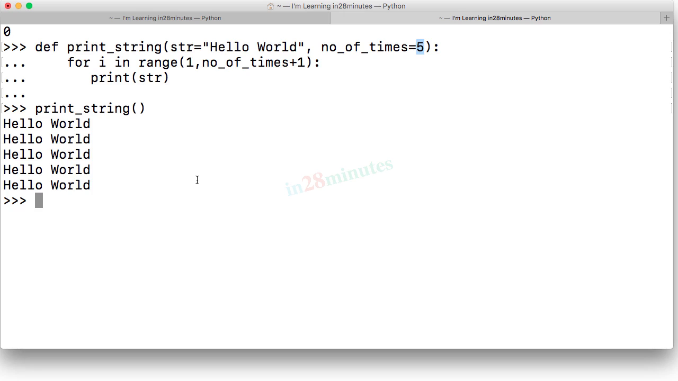Pause the video in here and try and think about it. I would want to print hello world, but I would want to print it 6 times. Will it work if I say print string 6? What is happening? What is happening is 6 is being passed as the first parameter. So 6 is matching against str and it's using 6 and it's printing default number of times, which is 5. What we want to do is we would want to use the default string hello world and print it 6 times. How do I do that?